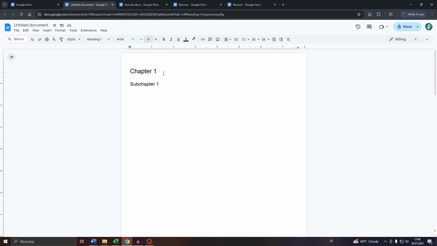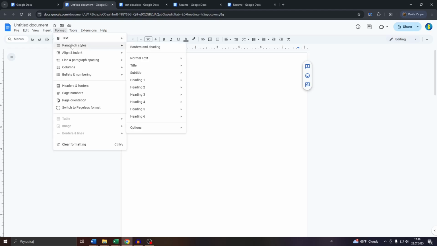To do that, to make that happen, you will first need to convert your chapters and any sub-chapters of these chapters into headings and format them as headings. So to do that, start with the first chapter, highlight it, click on Format here at the top, hover your mouse over Paragraph styles, and here apply Heading 1. What you want to do is make sure that Apply Heading 1 is enabled. If that's not the case, simply click on it. You will see the check mark here left to it. You may also use the shortcut Ctrl-Alt-1 to do that.